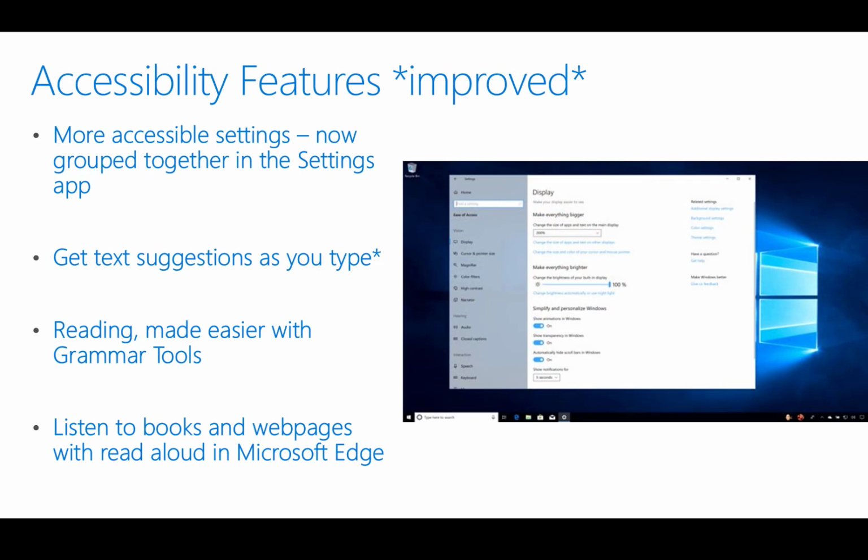Accessibility features have been greatly improved. Make your device fit your needs. I'm sure a lot of us are paying extra for a lot of accessibility software in our environment. So much of this is built into Windows 10 and Office 365 now.